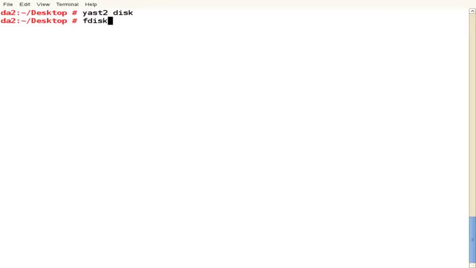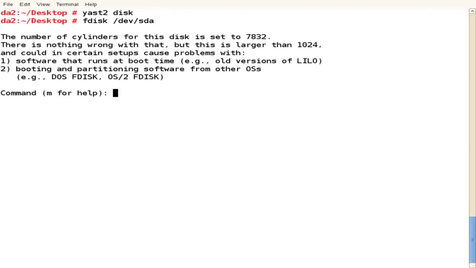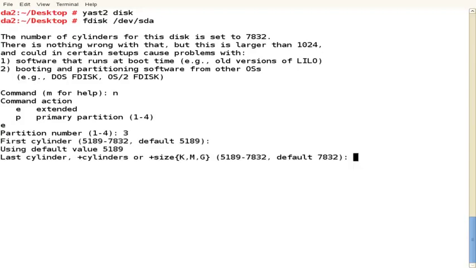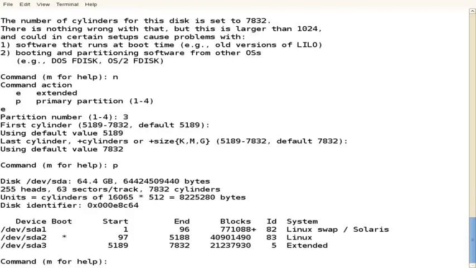So if I now go into fdisk, you might have used this years ago with DOS and your early versions of Windows. So I'm going to run fdisk /dev/sda, and I'm going to create first of all an extended partition, so I choose n for a new partition and then e for extended. I can create, well, not as many, but virtually as many logical partitions as I want in an extended partition. So I'm just setting up the extended partition to use the rest of the disk.